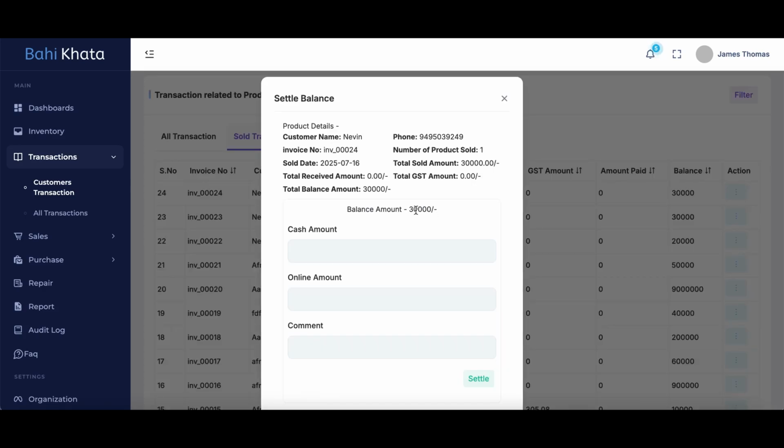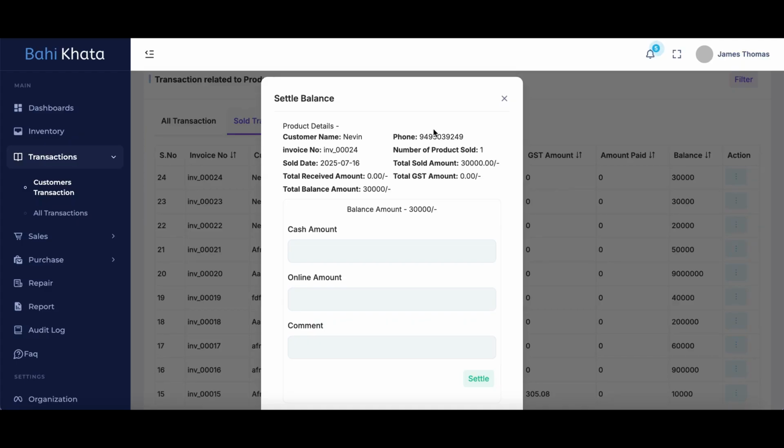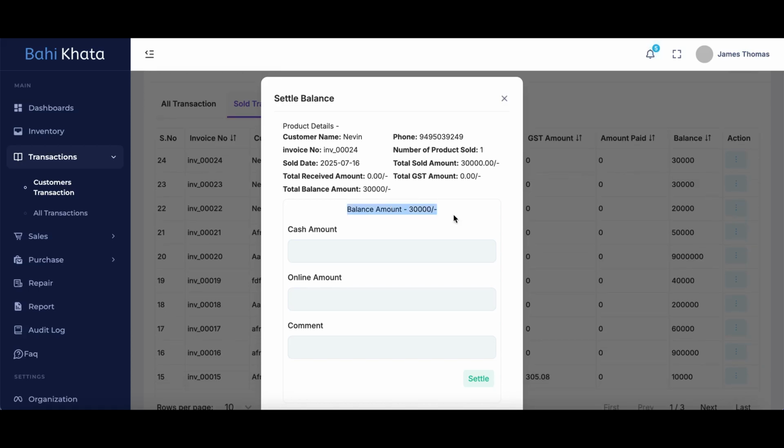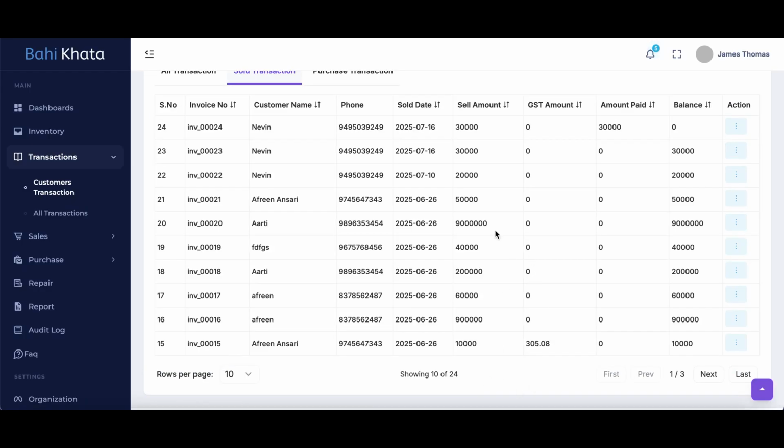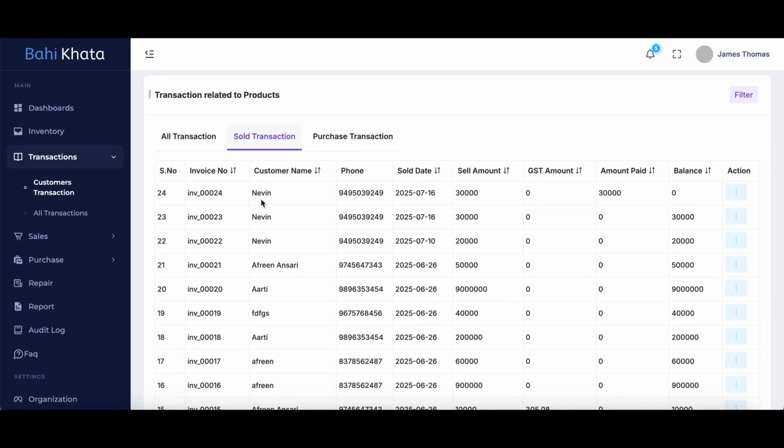I click on the settle button and it shows me all the product details, like how much is the sold amount, what is the GST amount, and how much balance is due right now. The balance due is 30k. So let's say I'm paying 50k by cash or 50k by online. So in total it is 30k. Let's click on settle, and as you can see, at the top the entry from the Nevin vendor shows we have paid the complete amount. Now the balance amount is 0 and you can see the paid amount 30k.